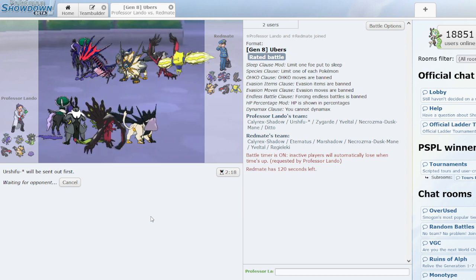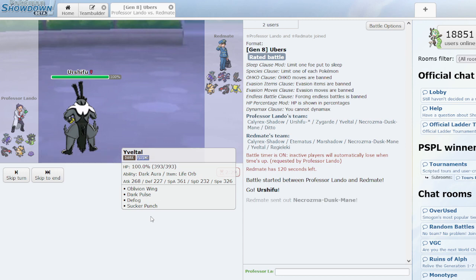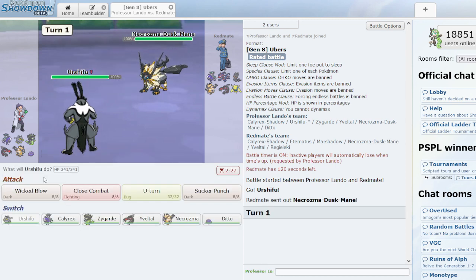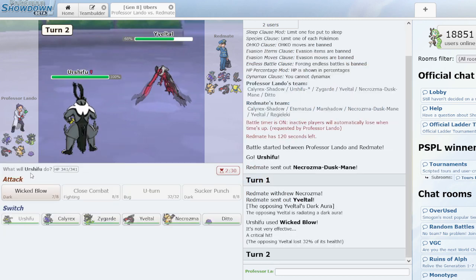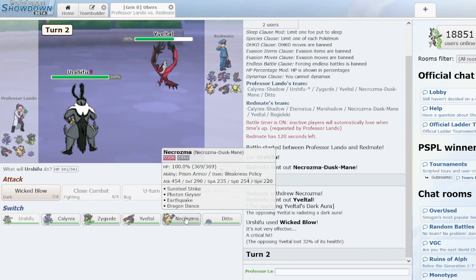So I'm really annoyed by that, though. I don't like luck. Oh, it's so annoying. So yeah, we got a Necrozma here. We got an Yveltal here.